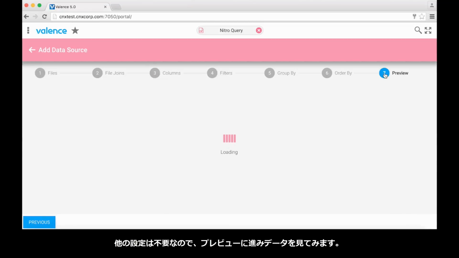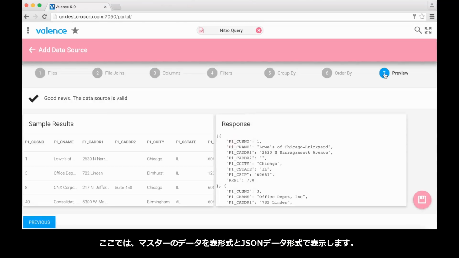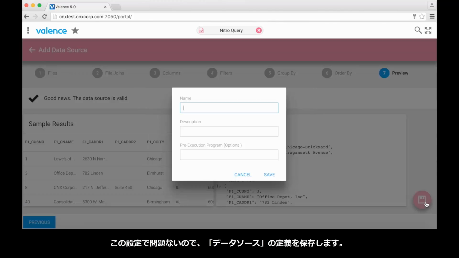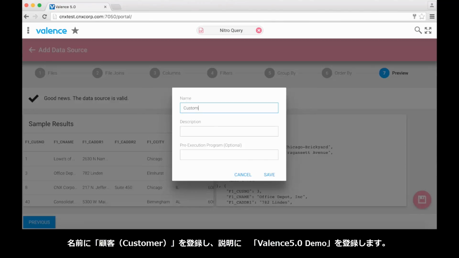I don't want to configure anything else, so I will go directly to the preview step to look at the data. This section will retrieve some sample records from the file and show me the results in a grid and in raw JSON format. It looks good to me, so I'll save this data source definition. The name will be customers, and I'll make the description of Valence 50 demo.